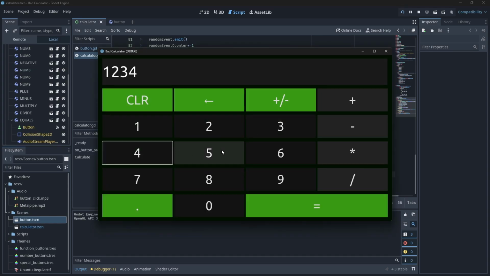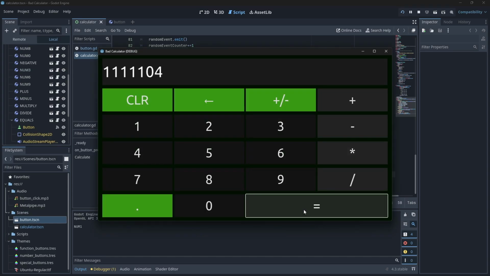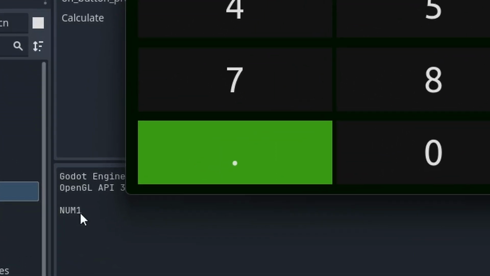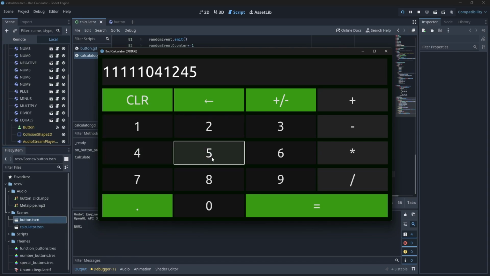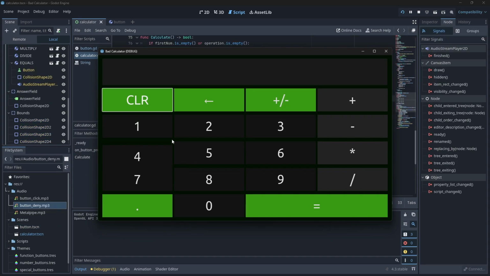So yeah, we have the default, but now it says num1, so this should play the metal pipe. Okay, and then everything else should be fine. Okay, so sweet. So now if we hit enter before having any parameters, or if we hit 2 operators back to back, we get the deny sound.